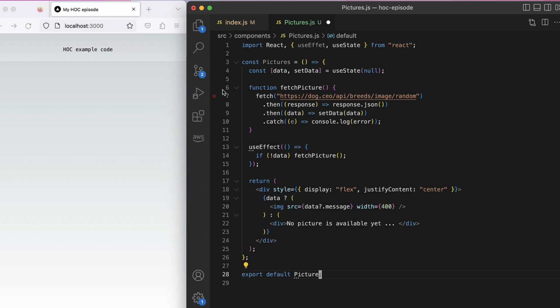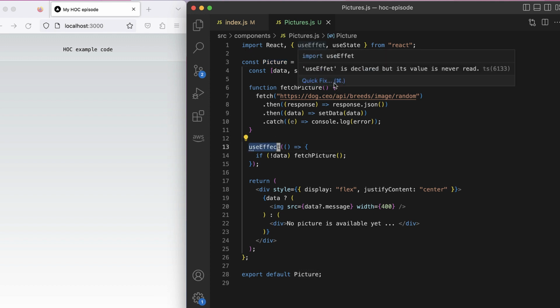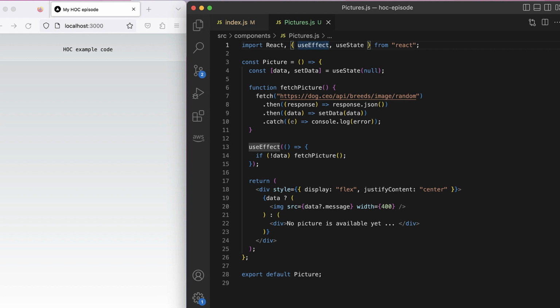All right, let's go ahead and, I'm gonna rename this to picture instead of pictures. And then that should be useEffect. Okay, looks like I have a typo here. Should be useEffect, I forgot the C. All right, there we go. All right, that looks okay now.